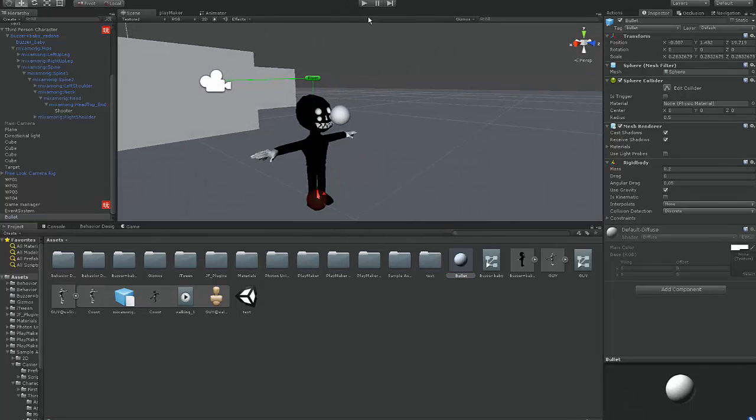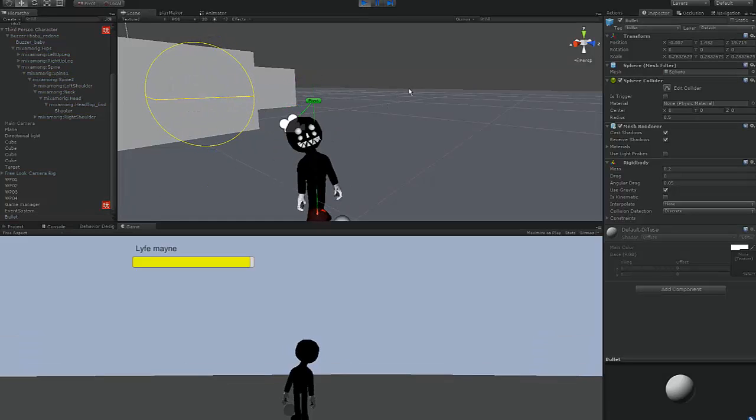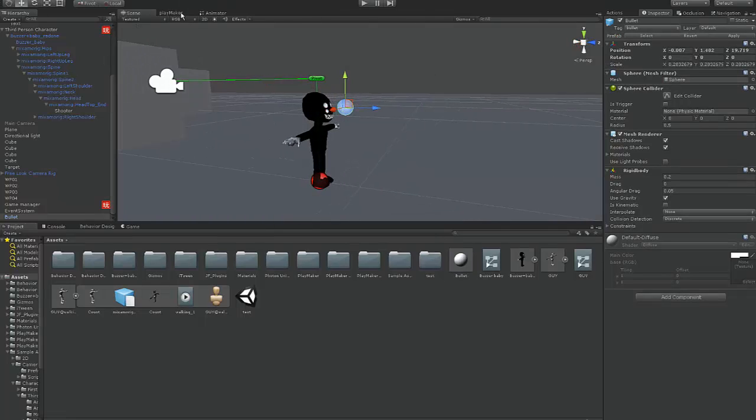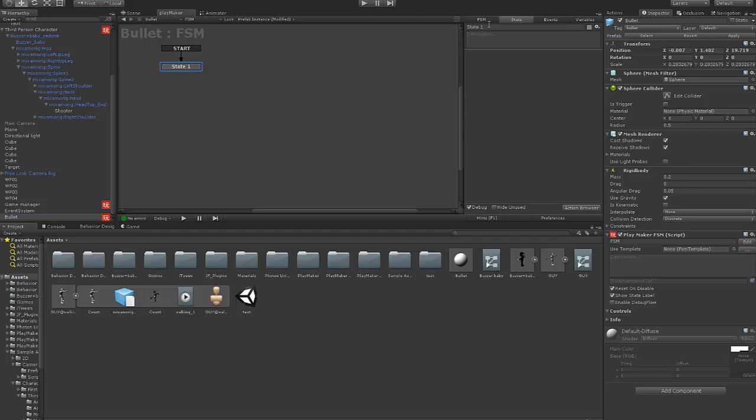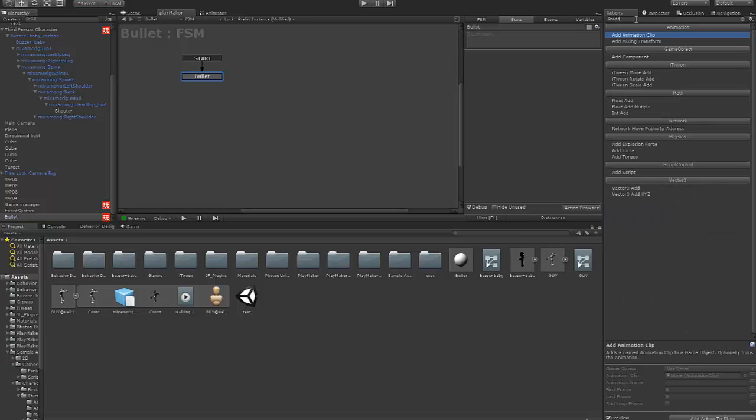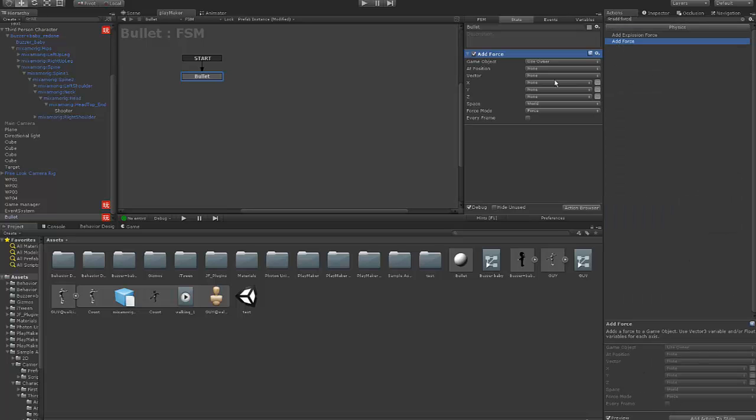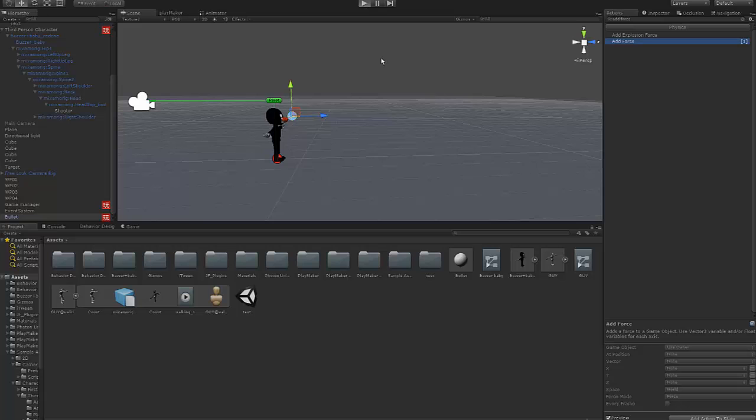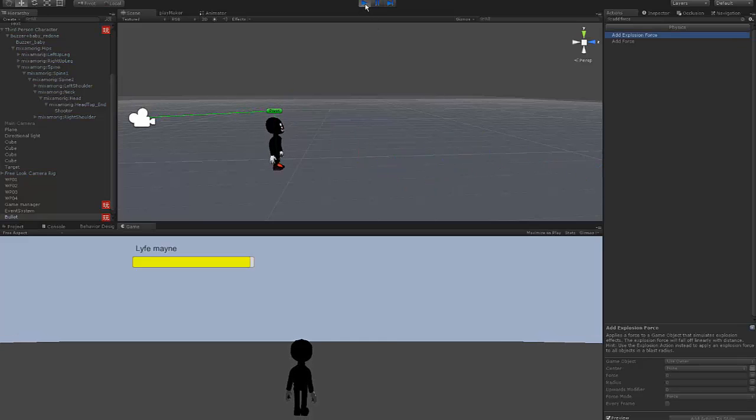Now if we press play, this bullet does nothing but fall to the floor. And that's useless. Since I don't know how to code, I'm going to add an FSM to it. To move it, we are going to want to add force. That's how you move stuff if it's rigid bodies. So we're going to add force on the Z-axis. Let's try 3, every frame. Let's see what happens. Press play. Oh, look at that little bullet go.